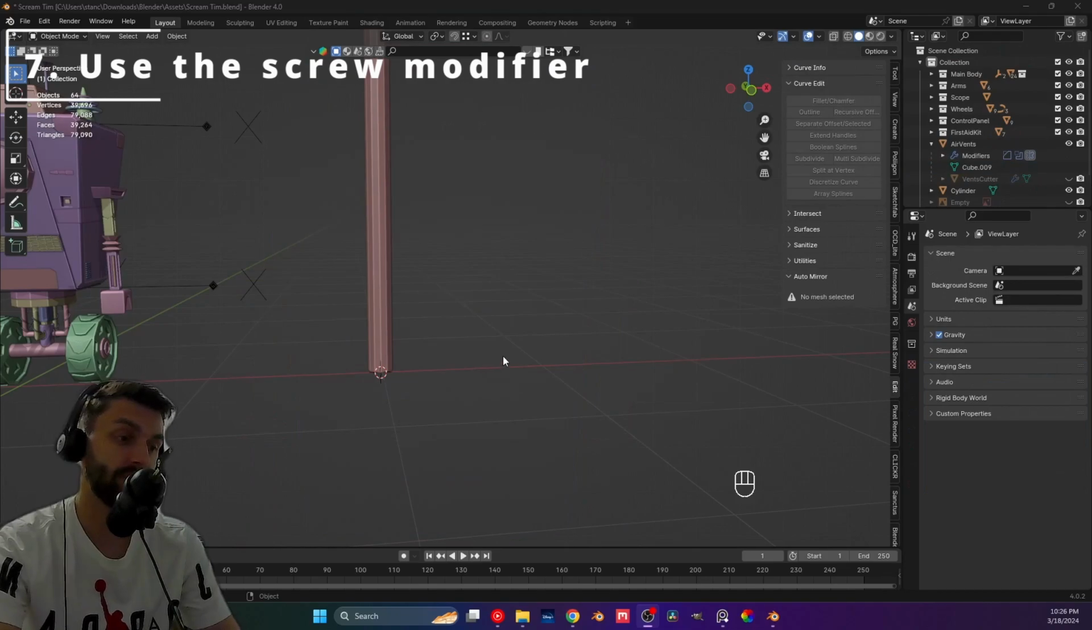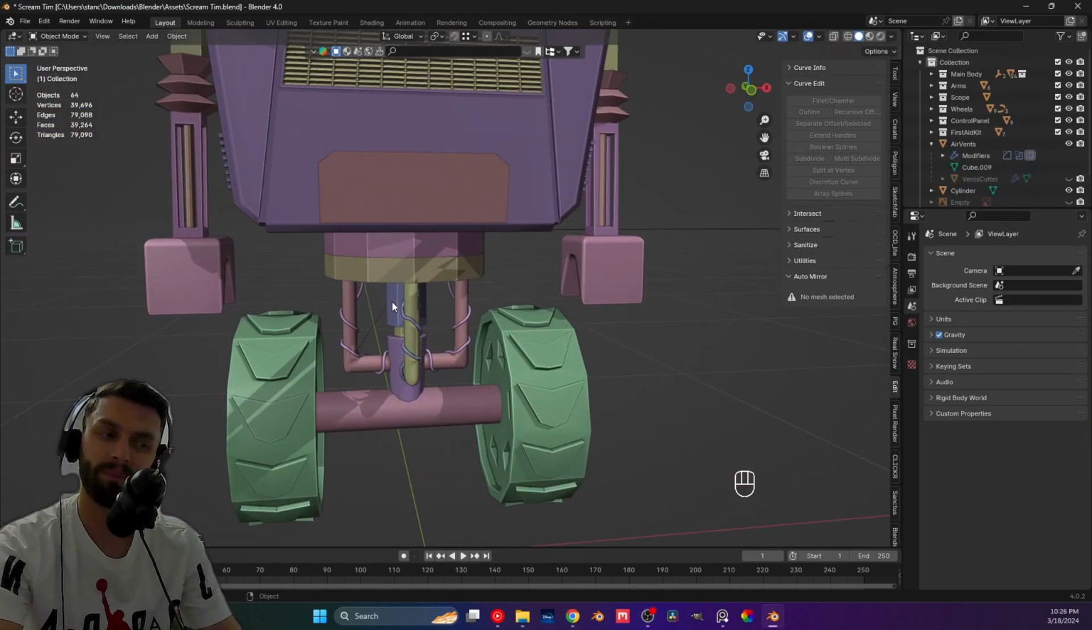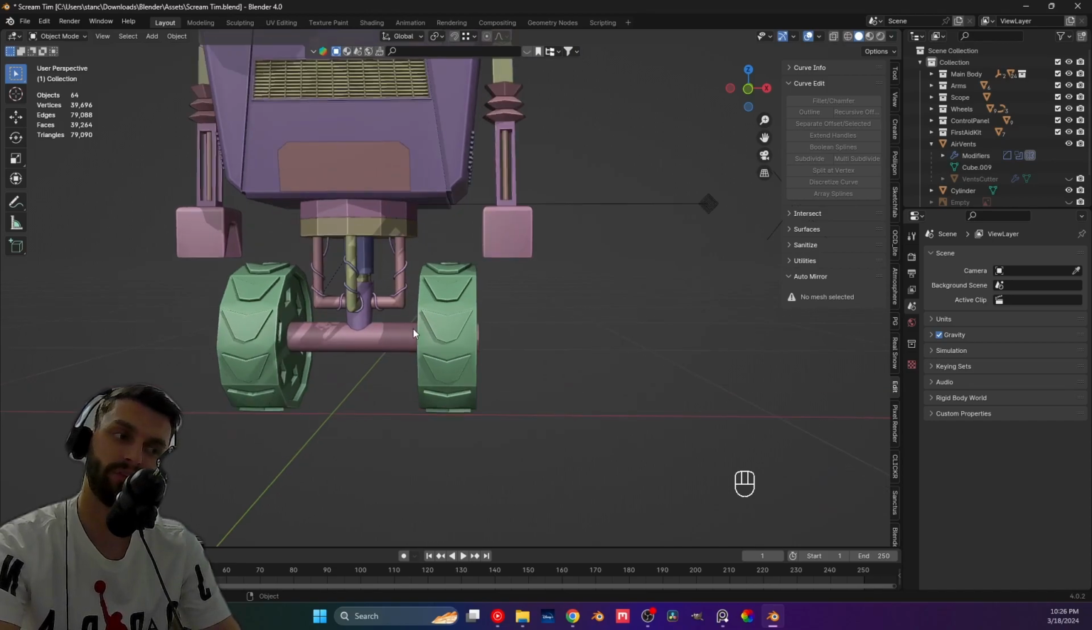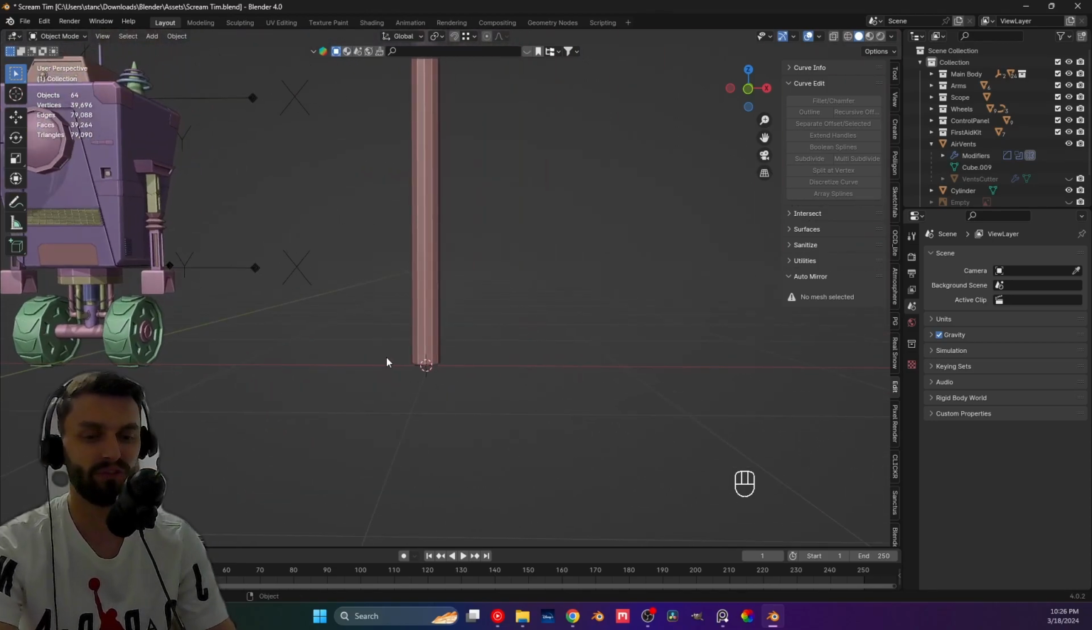There's one more thing I actually did want to show you, which is how you could have achieved something similar to these cables right here in a different way. Now, I do still think this is the better version, but here's how you could have done it.